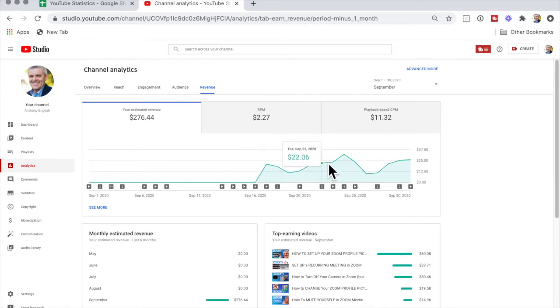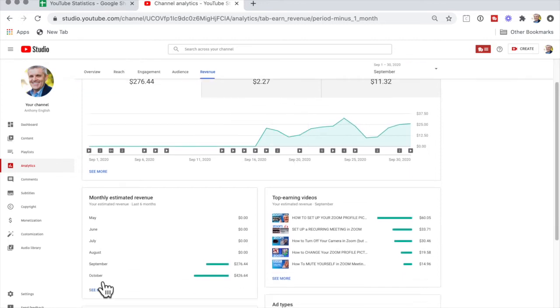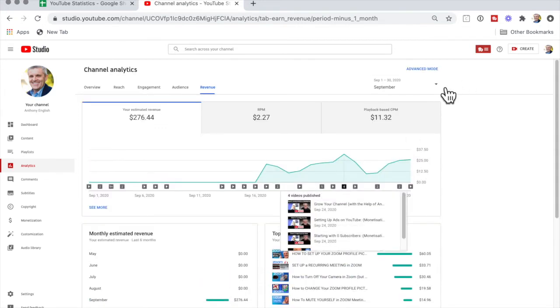So I get to see how much revenue I'm making each day. These dips are always weekends. The reason for that is that my channel on weekends doesn't do anywhere near as well because it's about Zoom mainly, and who cares about looking good on Zoom on the weekend? October revenue, I get to see that. That's 426. So let's have a look at the October revenue, and then I'll jump back into the spreadsheet.